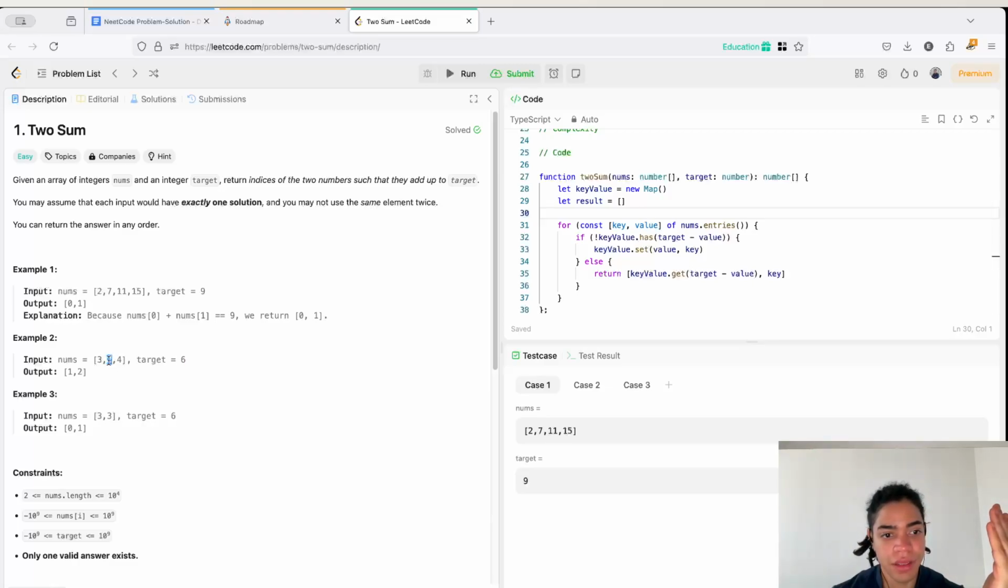And let me ask again: this minus this, do we have a 4, this difference, in our hash? No. All right, so let me now store this 2 as the key and 0 as our index. And now it comes to this.